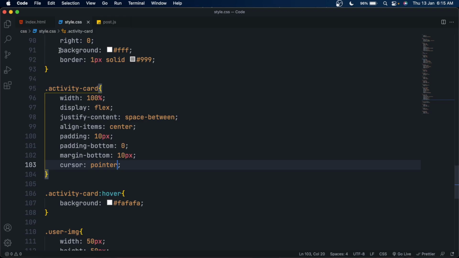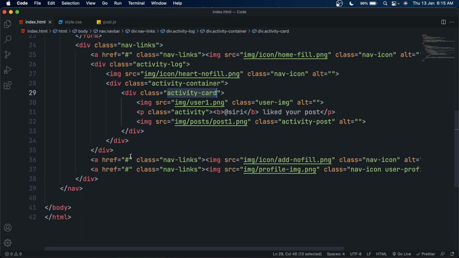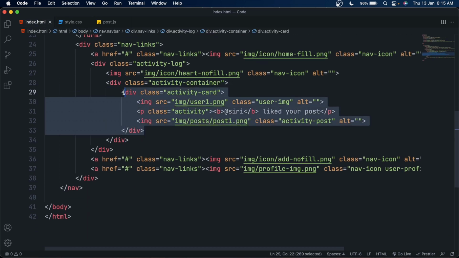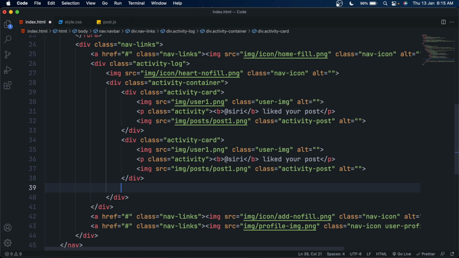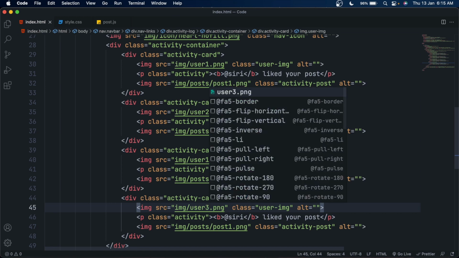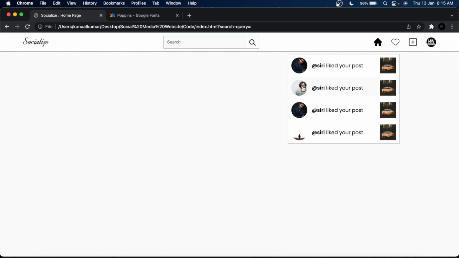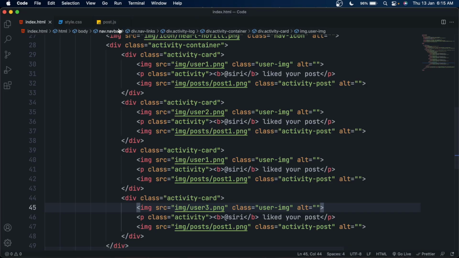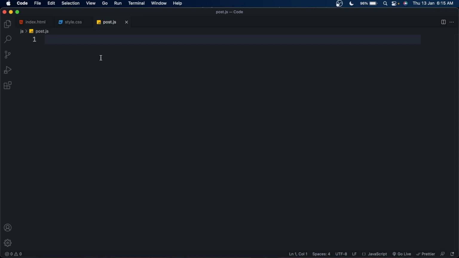It's looking good. Now if you like, make more cards, and you can change the user image, post image, and the inner content if you like. So yeah, it's done. But now let's add some JavaScript to make it accessible by the heart icon.